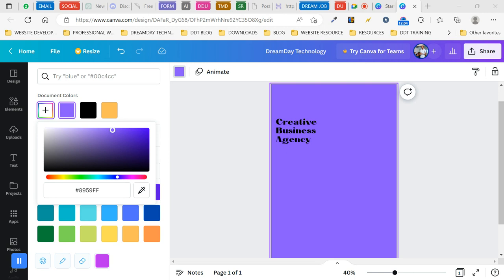Are you seeing my screen? Yes, sir. So what are you saying? Yes. Creative business agency with a blue background. Somewhat blue, not exactly blue. I know.